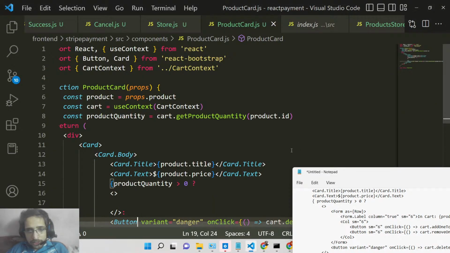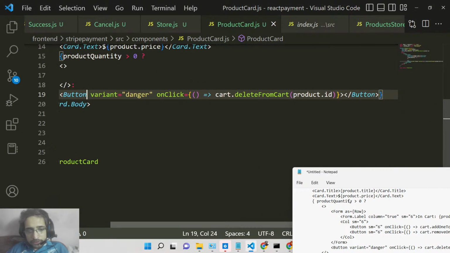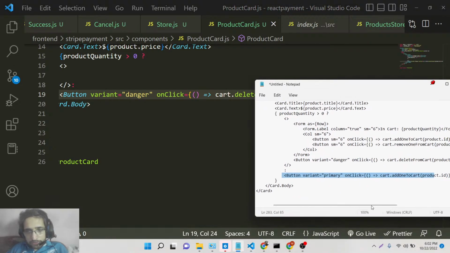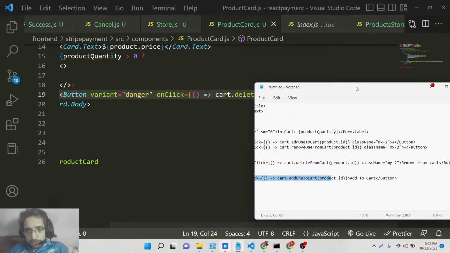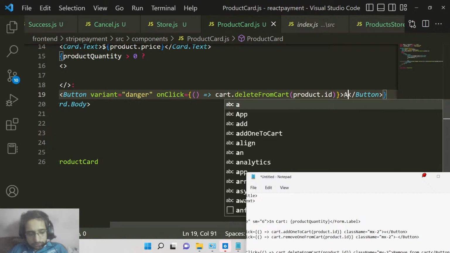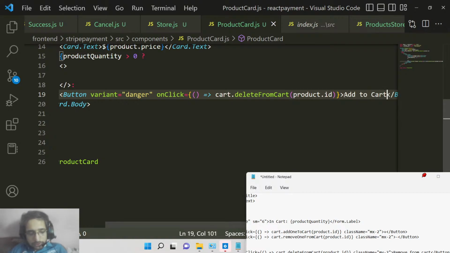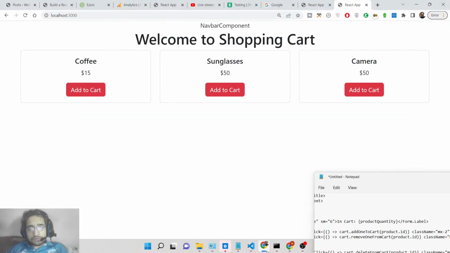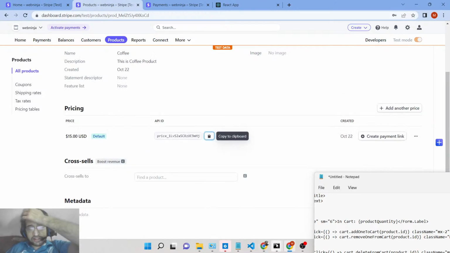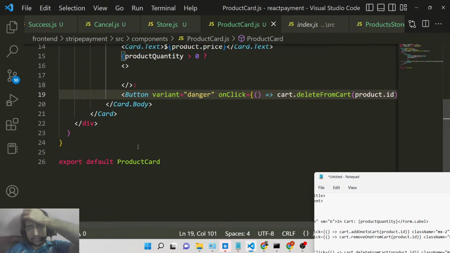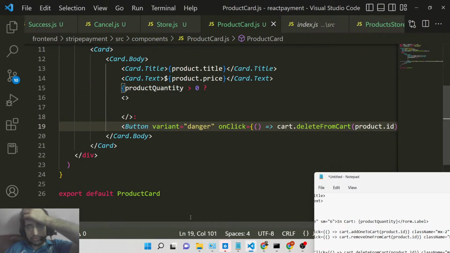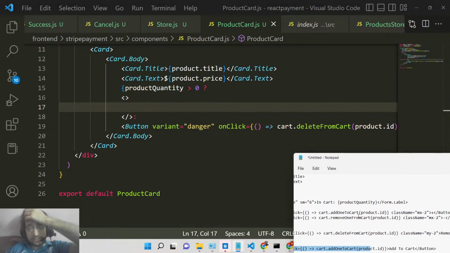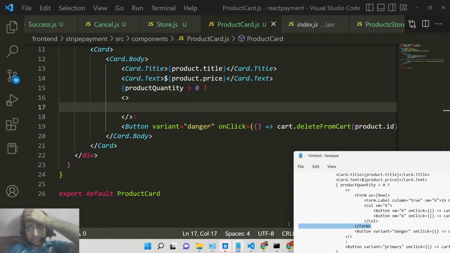So we need to give a label to this button. So we can simply give a label which is add to cart. So basically we are just checking here, if the quantity is less than 0, in that case we will show this button to the user, add to cart. If the quantity is greater than 0, then we will show a different form to the user here.